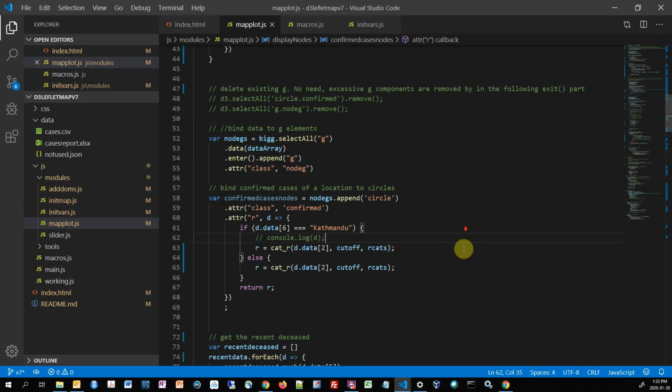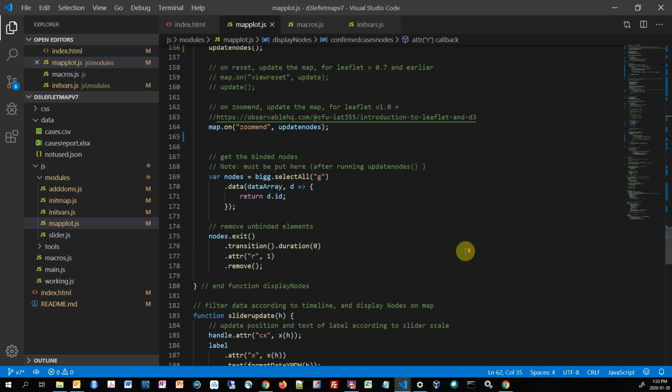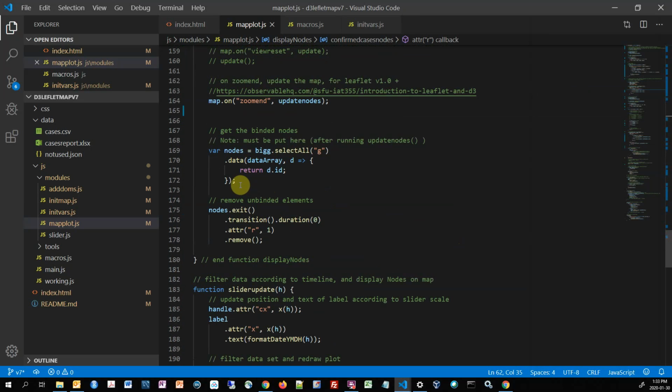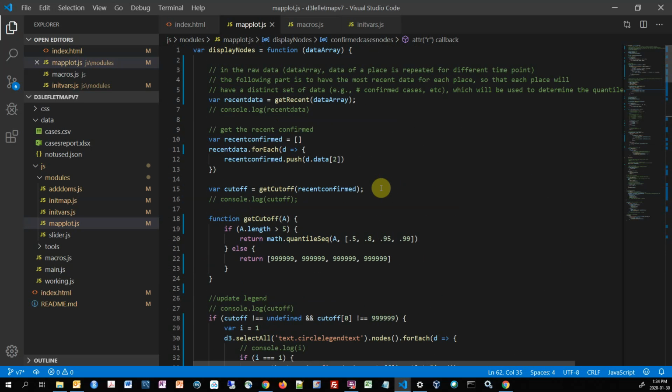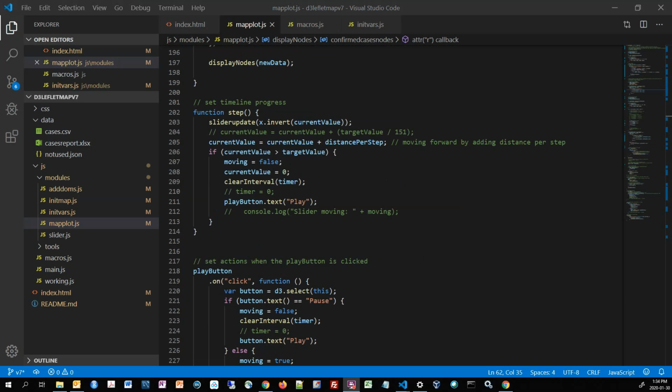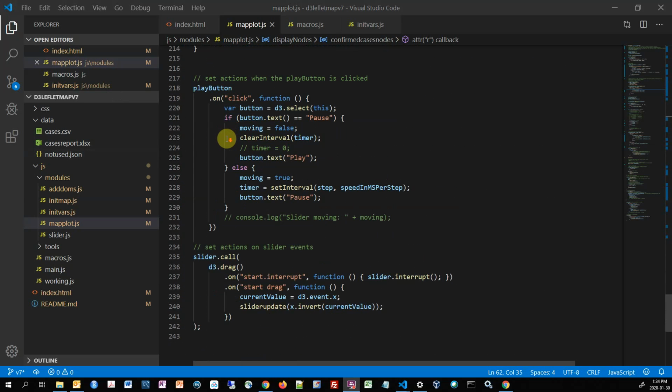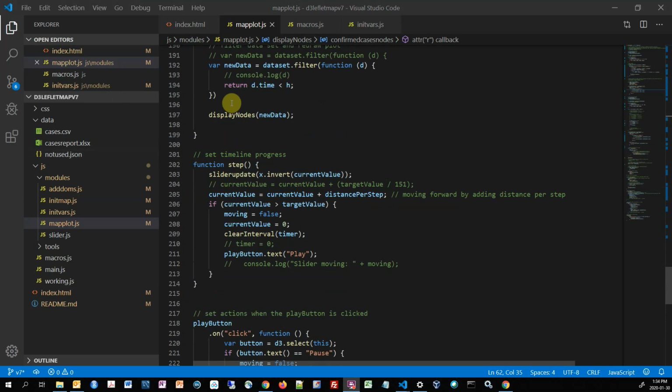And basically, what I did here is that it is going to recount the number of nodes we want to put on the map, give them an ID, and then exit or remove the unbound elements. So that is the main function, which is called display nodes on the map. There are other functions that work for plotting the nodes, but we're going to talk about that later.